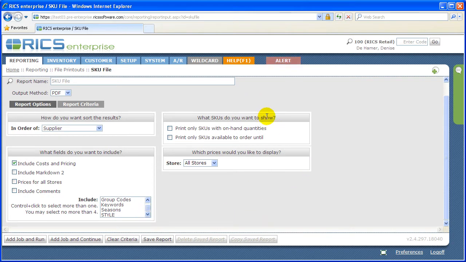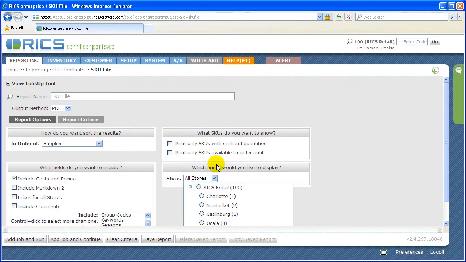Then the next text box is, what SKUs do you want to show? Do you want to print only SKUs with on-hand quantities? Do you want to print only SKUs available to order until? If you just want to print all of your SKUs regardless, you just leave those unchecked. Then you have, which prices would you like to display? If you click on the drop down to the right of stores, we can just do all stores, or if you want to choose a particular store, maybe you do different prices for different stores. That's what that means.